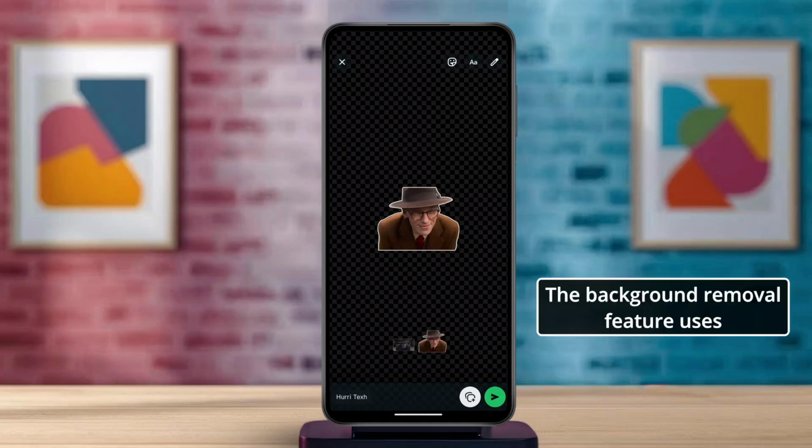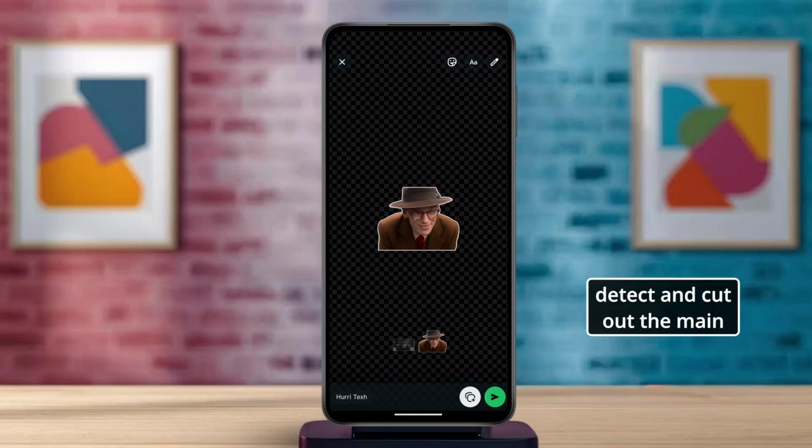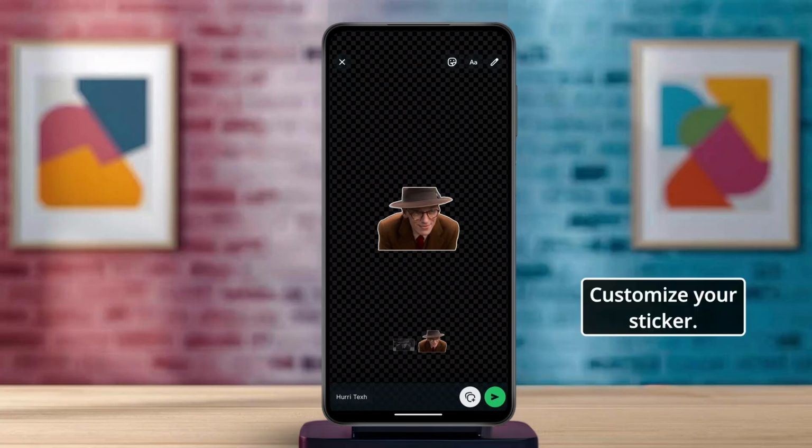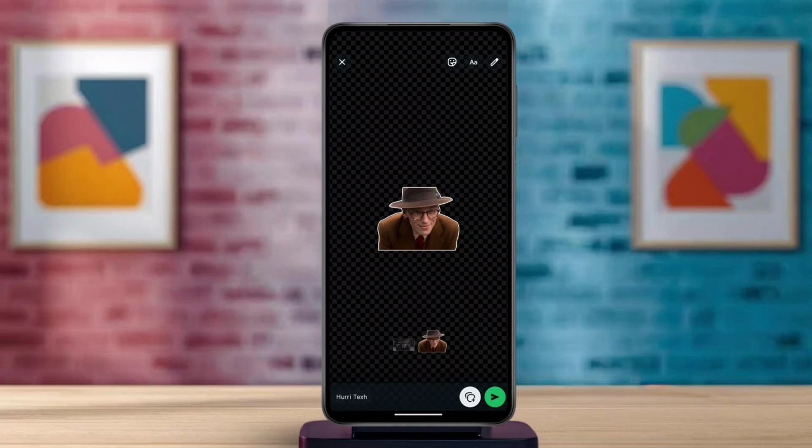The background removal feature uses AI to automatically detect and cut out the main subject, which works great for creating clean, professional-looking stickers. Step 7. Customize your sticker. Now you can personalize your sticker using the editing tools at the top of the screen.